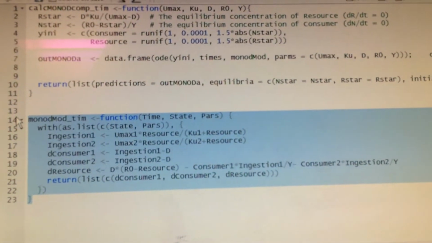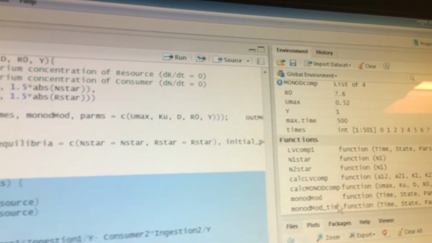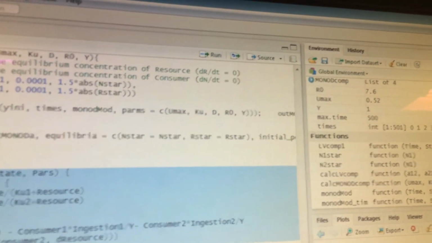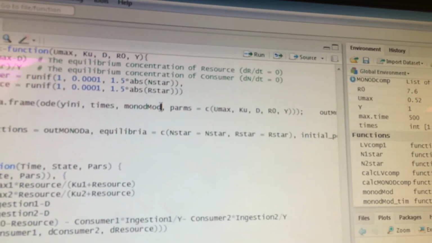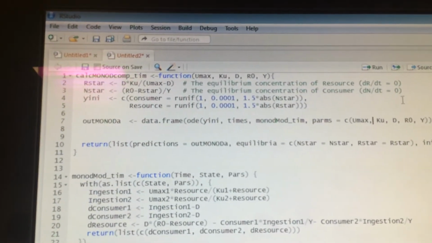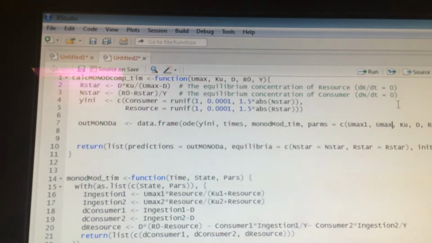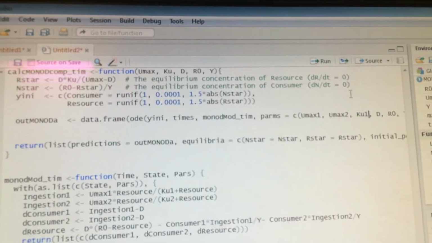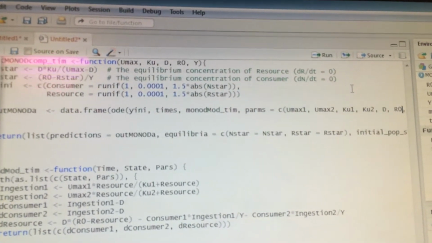If we run this, R puts that into memory, and you can see that changed over here. Our environment now has a new function in it. It's called monod mod tip. Now that's what we're going to use in our modified function here. So we're going to use monod mod tip. And we need to give it a whole new set of parameters, not just Umax, but Umax 1, Umax 2, KU1, KU2. D, as I said, is going to stay the same.